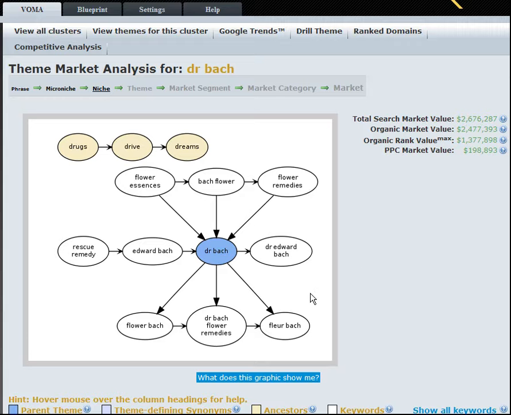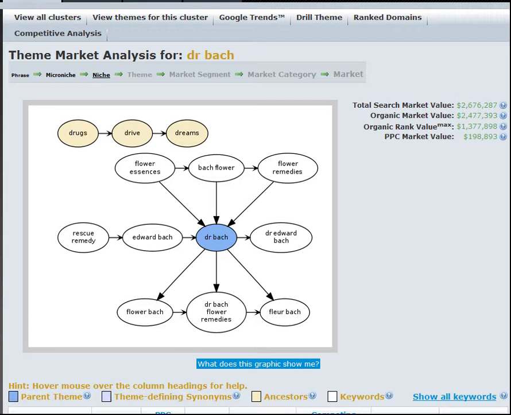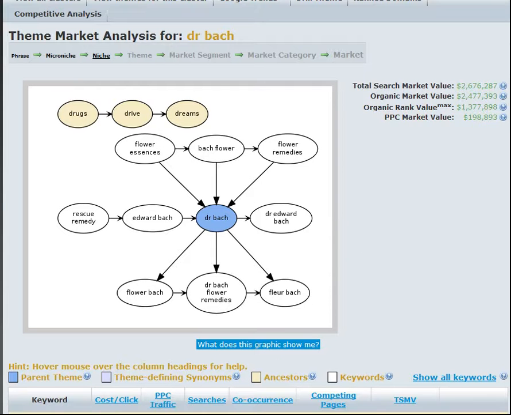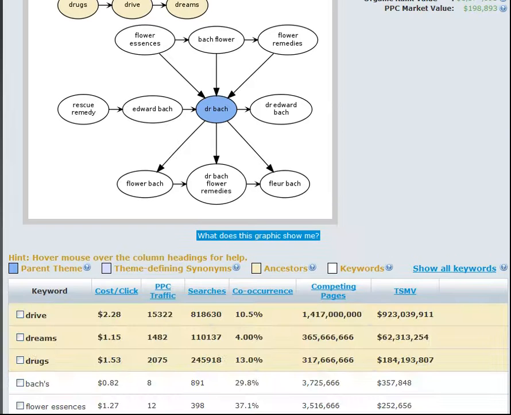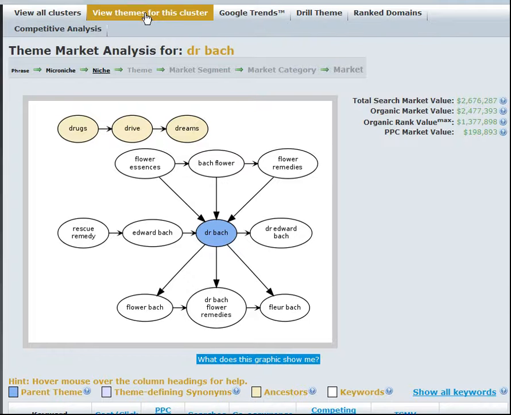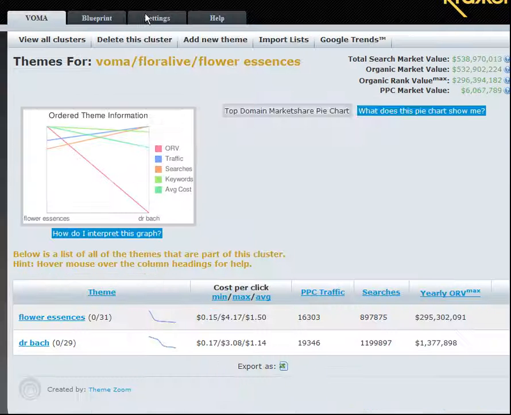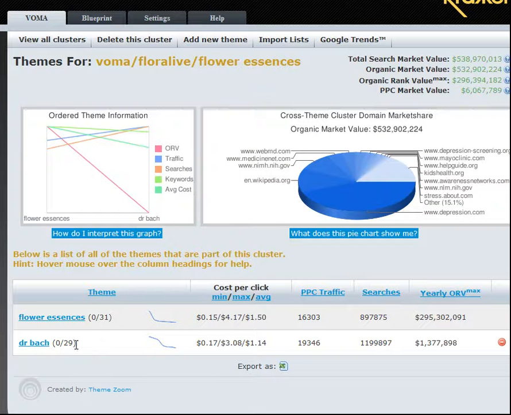So always follow the lead when you're talking to a client. As we discussed, since the Dr. Bach thing is such a big deal, I'm going to do several breakaways just so that we can have them displayed on the view themes for this cluster. Because the view themes for this cluster will lay out the range of the cost per click, average, minimum, and max, pay-per-click traffic total, and the search query traffic total on a yearly basis. I believe they're showing that here.